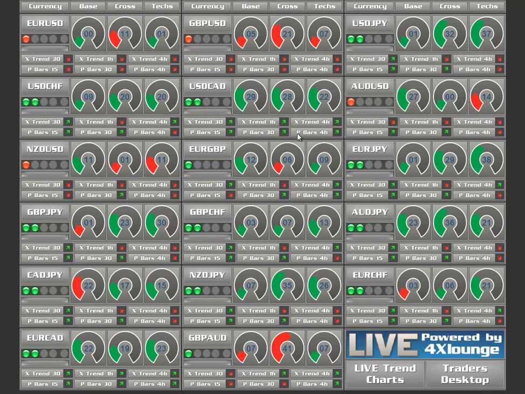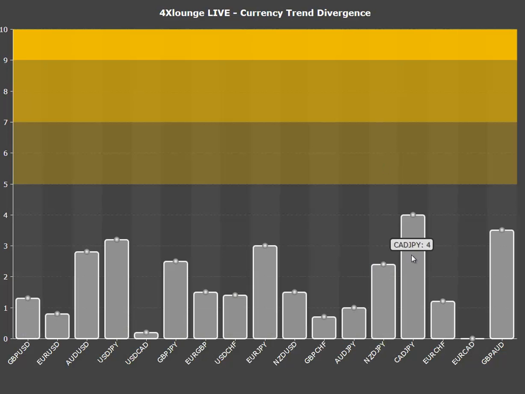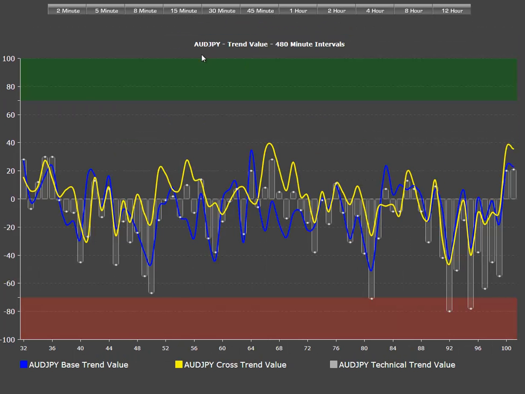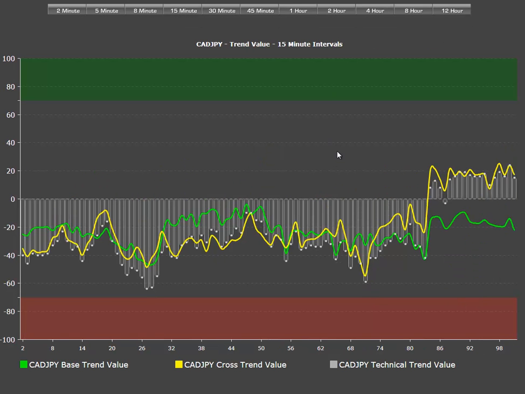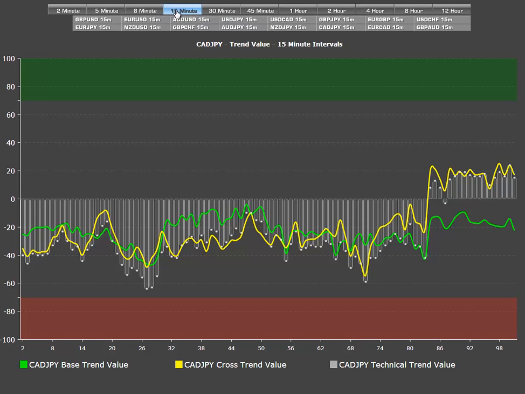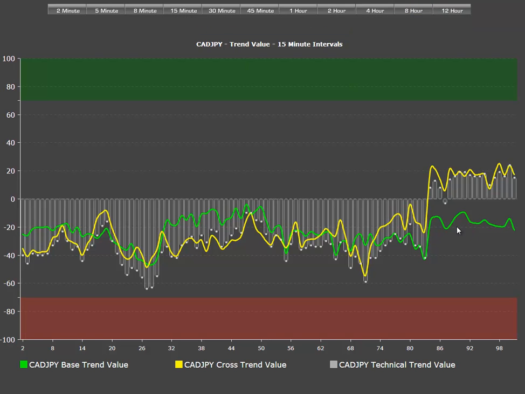Like for example, here's where we were looking, go back. We were looking at the CAD yen, and then I'll probably open up the 15-minute. You're probably asking, why do you keep opening up the 15-minute? That's just the one that I like to look at. You'll find one that you prefer to look at. I go from 15-minute out to like 8 hours. Those are the two that I spend most of my time on.